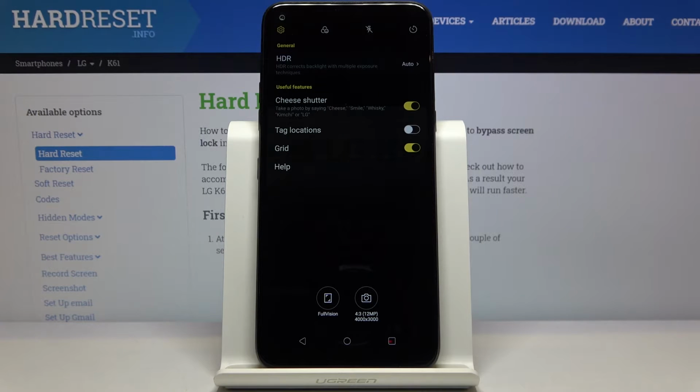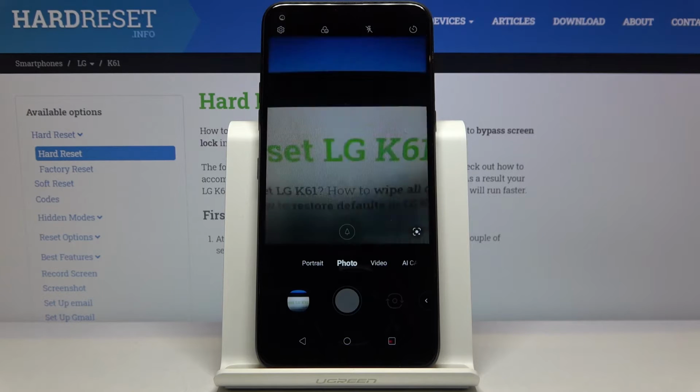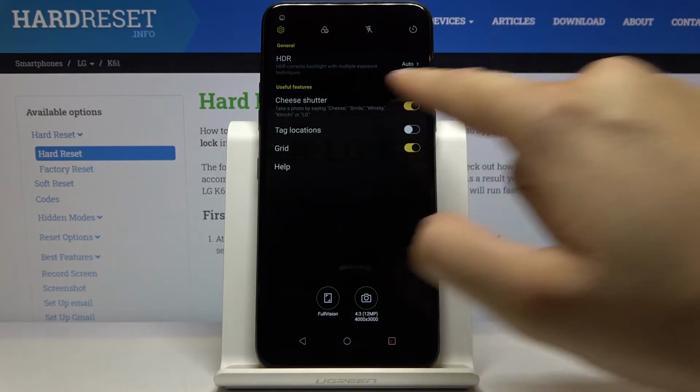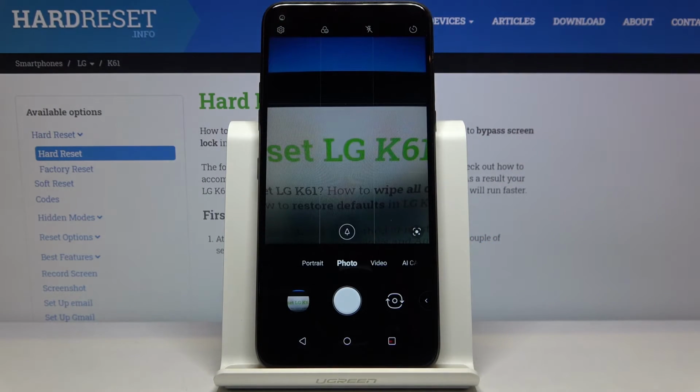cheese shutter. And right now when we say the cheese smile, as you can see, it's working. And just read it, kimchi or LG. So let's say it one more time, LG, smile. And as you can see, that's how we can control your camera with your voice on LG K61.